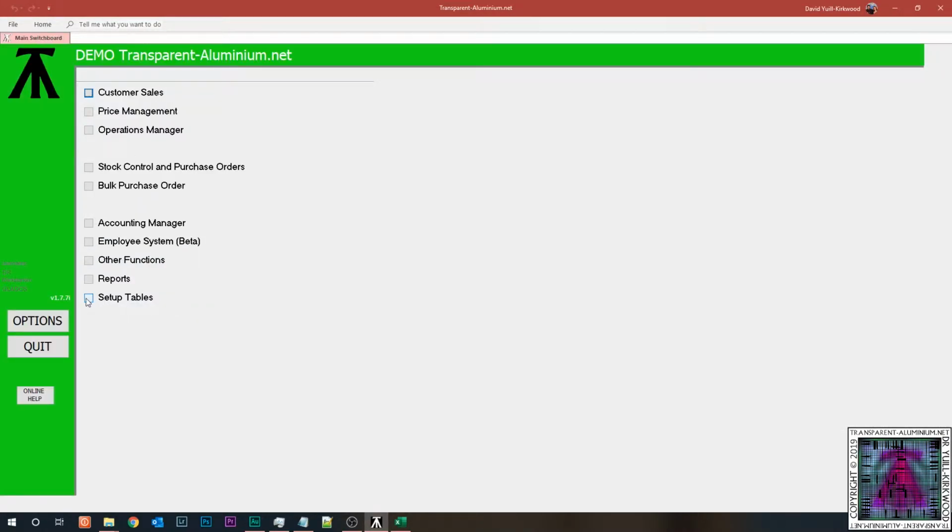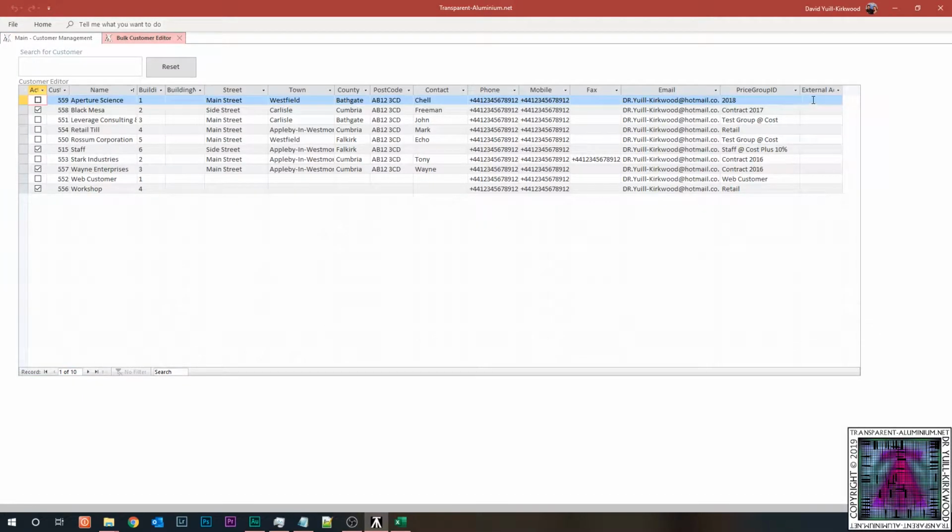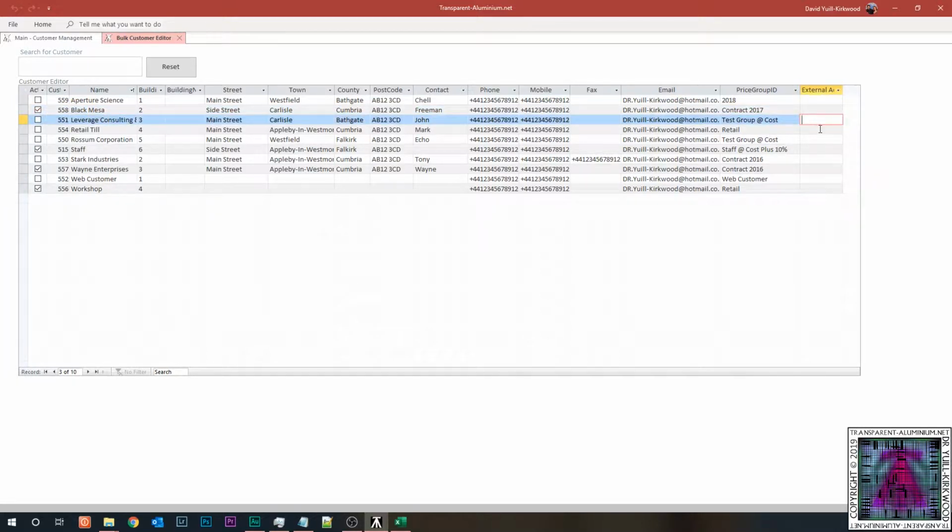So if we return back to the main menu, we go to Setup Tables, and we'll go to Customer Manager, and we'll go to Bulk Customer Details. This final column here for the external account code, you'll enter that in there, and that code can be assigned from your external system there. That's the same for the Sage export. Whatever Sage account code is used, you simply enter that in there, and that will be exported with that exporter as well.